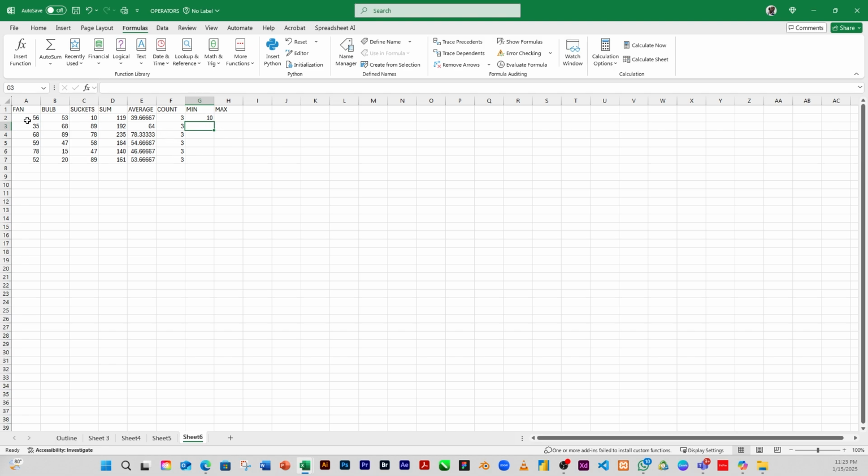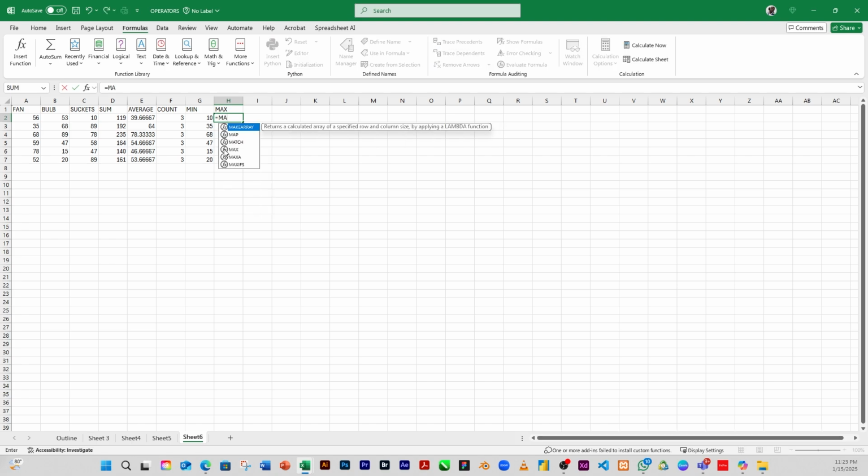So 10 is the minimum. If you check 56, 53, 10 is the smallest number. That's why it returns 10 here for me. Okay, the maximum number, the same way, equal to MAX. Press tab, select your range, and enter. 56 is the highest number there. That's what it returns right here.